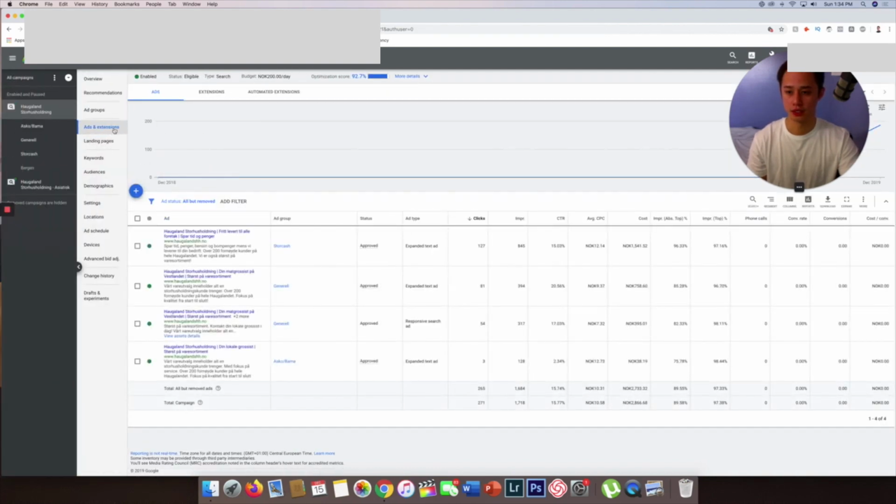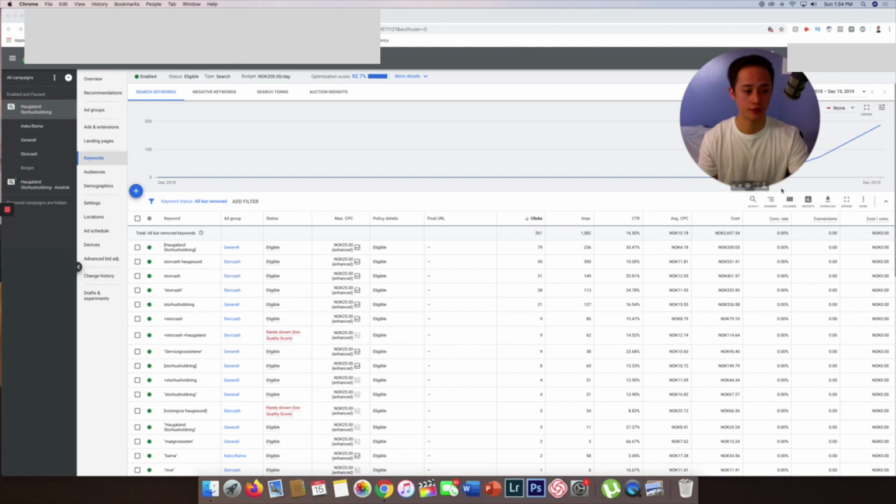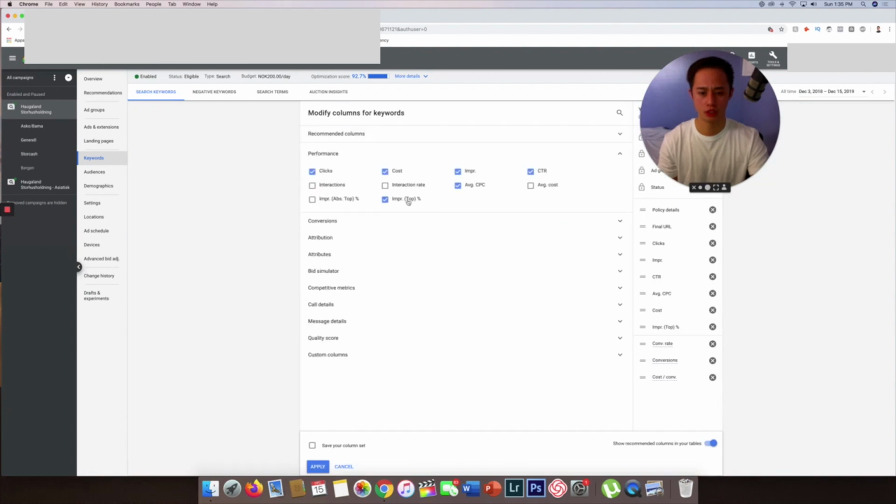From here, let's go down to keywords. Again, like I said, because you're not tracking any conversions, we don't know which keywords are making money for us. So let's go into columns here. I'm going to change some things in your columns. Under performance, we always want to look at impression top percentage and impression absolute top percentage. I'm going to take out policy details. Final URL, you don't need to look at that either. It's just going to take up space.